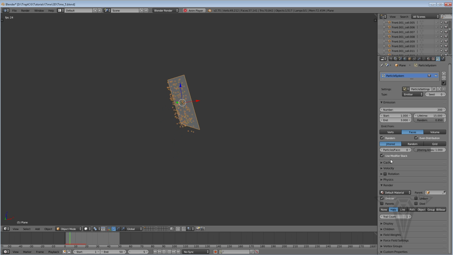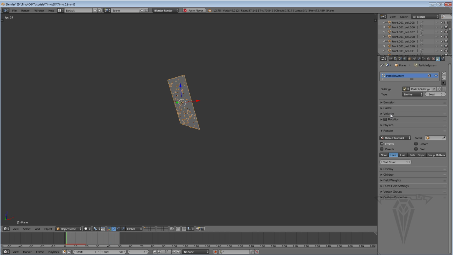Now the next tab down is cache. I can cache the particle system into a file on the hard drive so they play back more efficiently and not being buffered into the RAM, because right now you can see this red bar down here, the particles are being buffered into RAM, which eats up resources. So later on I would probably cache this, but not right now because I still want to make changes. Let me go ahead and hide the emissions tab for now.